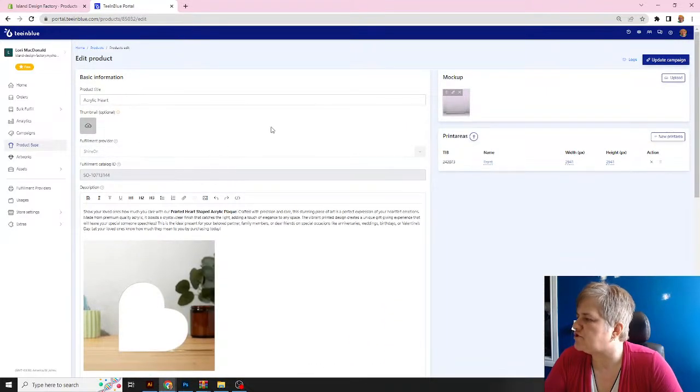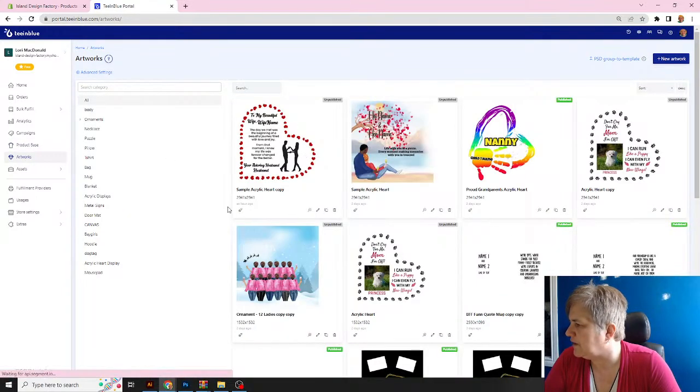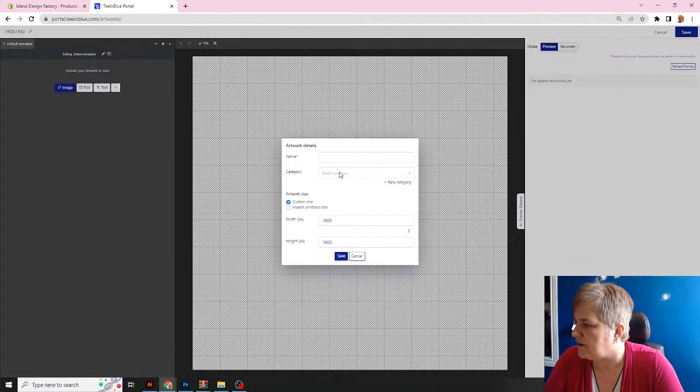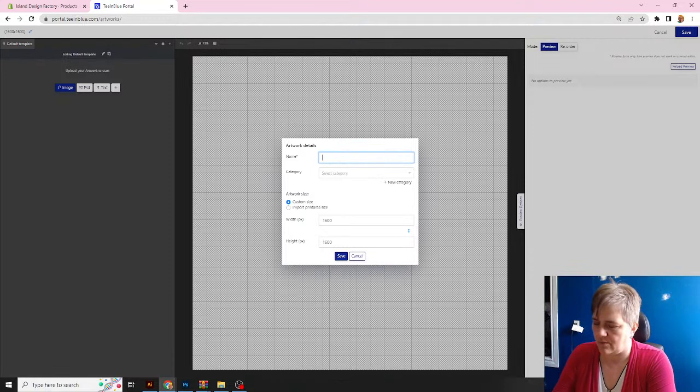Okay, so once you have that done, you can go straight to your artwork. So I'm going to go into artwork. I already have this set up, but I'm going to do another one. I'm going to say new artwork, start from scratch, so you can just see how it's done. So the name of this is The Day We Met.